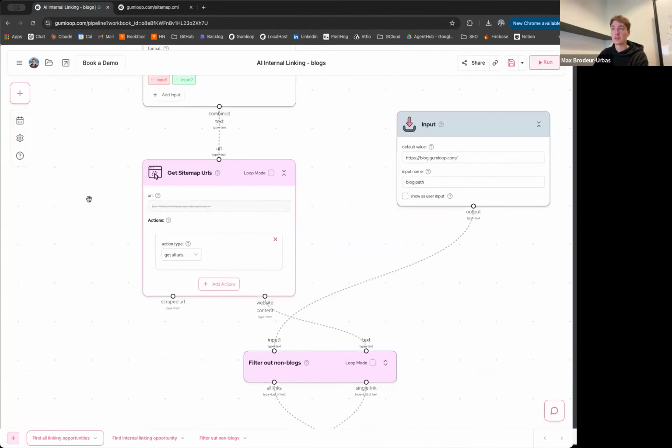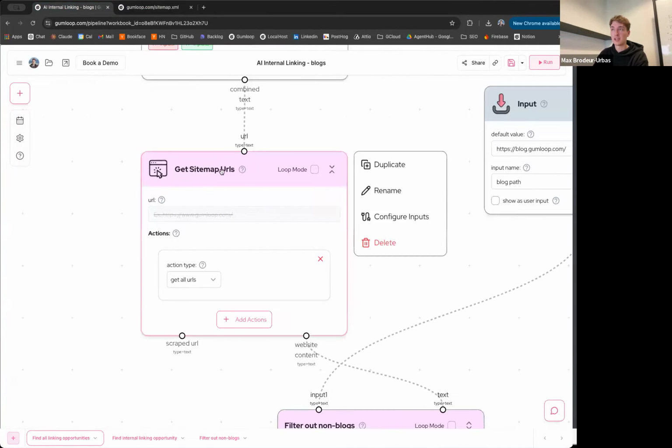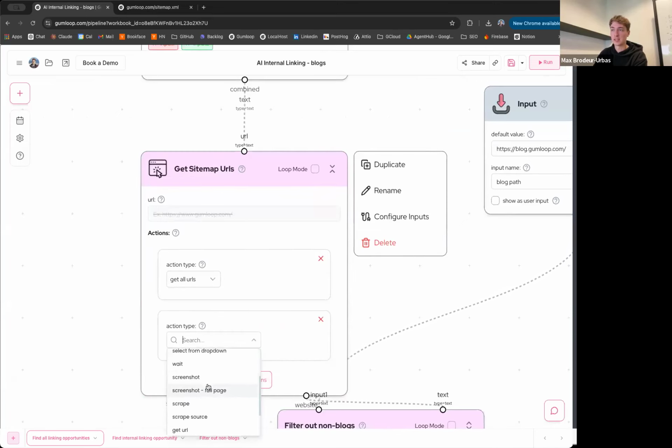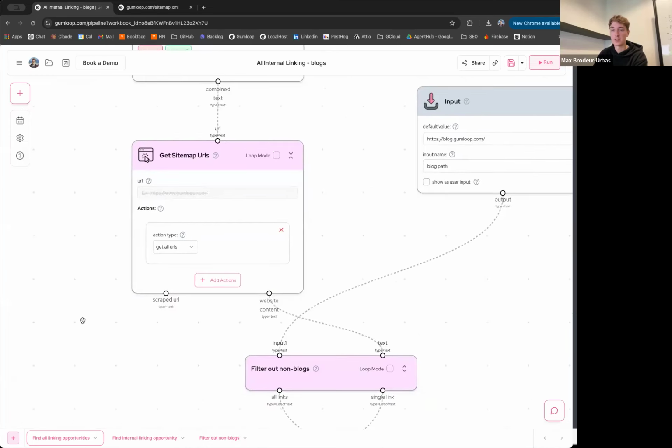Next, I get all the URLs. So get sitemap URLs is not the actual node. That's just a renaming of our notorious web agent scraper. This is a node where you can take action, like clicking and scrolling and screenshotting. But in this case, I just wanted it to get all the URLs from this .xml file.